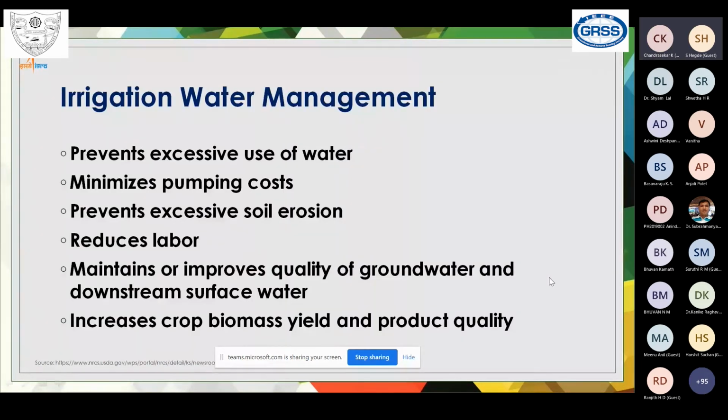So this puts emphasis on what sort of irrigation water management we can do and what its benefits are. Irrigation water management will help us prevent excess water use. It will minimize the pumping cost, reduce soil erosion, reduce the labor cost, and improve the groundwater and downstream surface water. It also helps in improving the yield of the crop. So this is just to put you in perspective of the importance of water and water resources from the irrigation water management perspective.